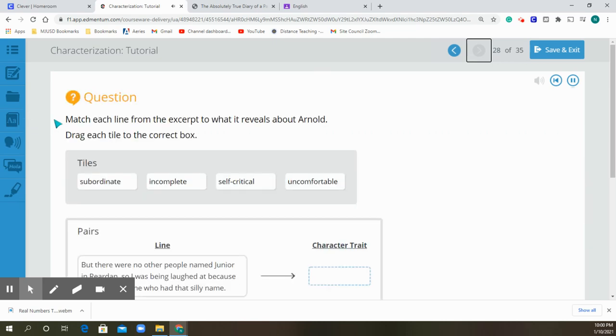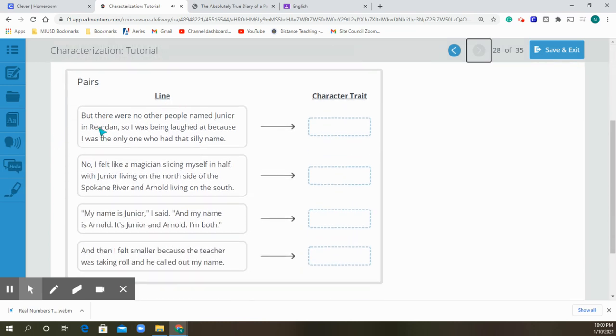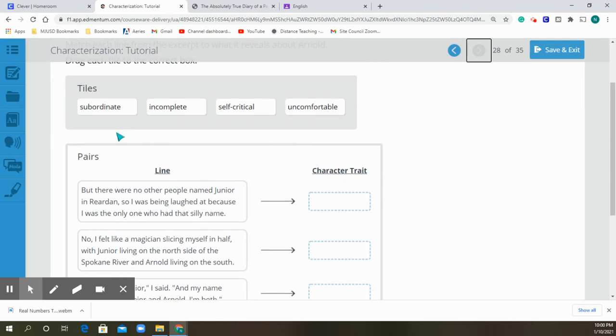Match each line from the excerpt to what it reveals about Arnold. Drag each tile to the correct box. So the line, "But there were no other people named Junior in Reardon, so I was being laughed at because I was the only one who had that silly name." What character trait does that show? Subordinate, less than, incomplete, self-critical, or uncomfortable? He was uncomfortable.